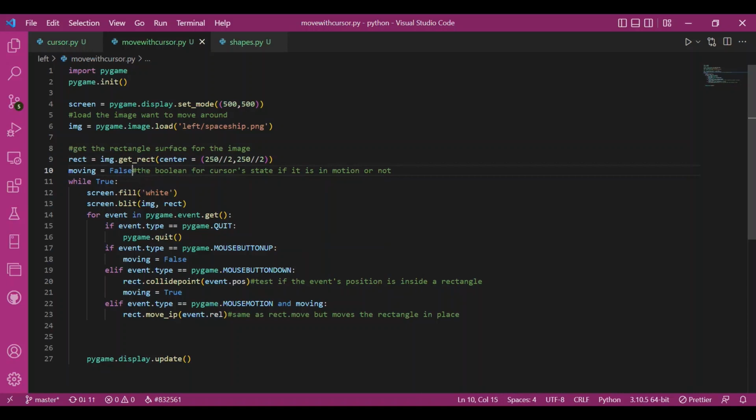Now in the events loop, if my event type is mouse button up, like I have released the mouse, moving becomes false. If it is mouse button down, then moving is true, and I would check if the event's position, my cursor, is inside the image surface. That is the rect object. And if the mouse touch is in motion and moving is true, I would move my rectangular surface along with my cursor or mouse. That is my event. So if I run this, I should see an image that would move along my cursor. Let's see if that happens.